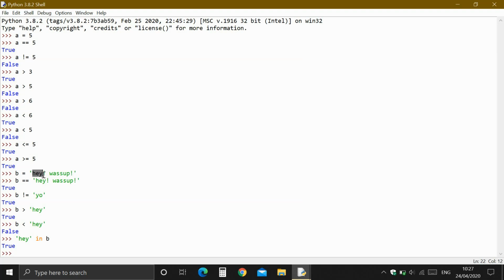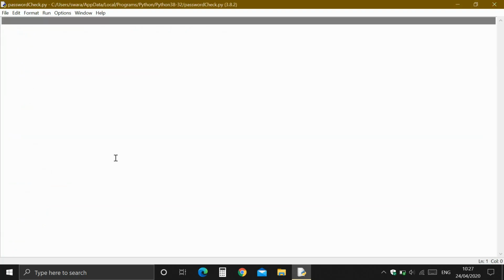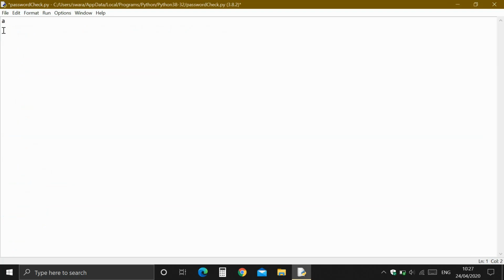And now for if statements, we're going to make a simple program that checks a password. So I'm going to close this window and work in this file. Before I begin, I just want to show you a quick built-in function called input, since you're going to be using it. Input.